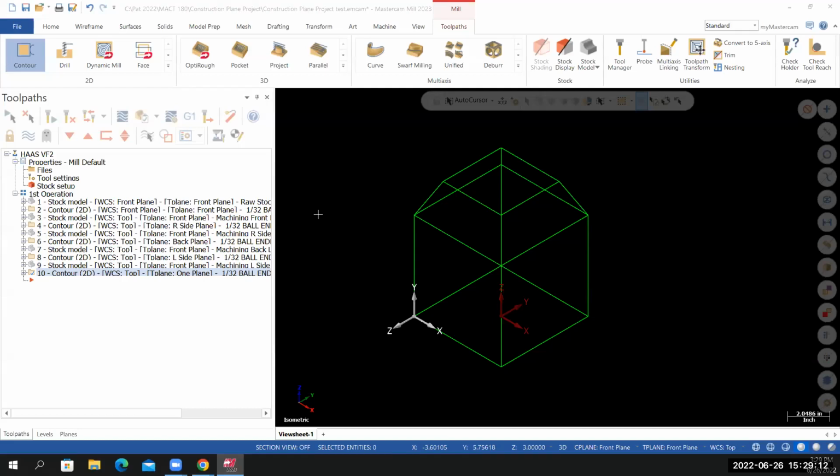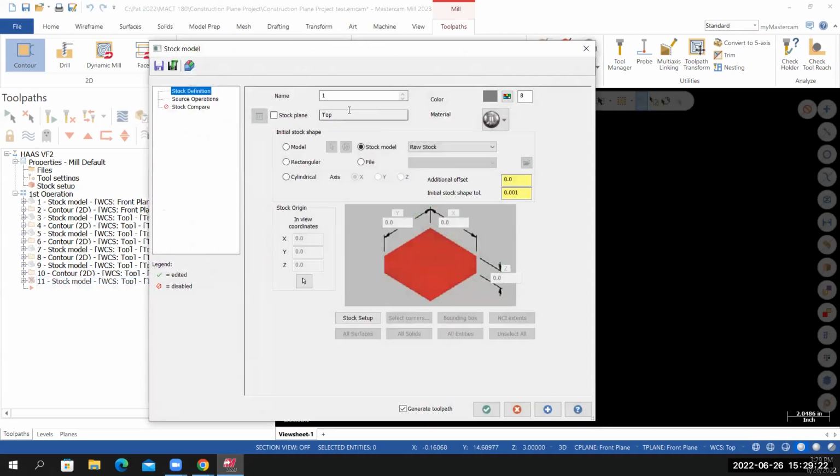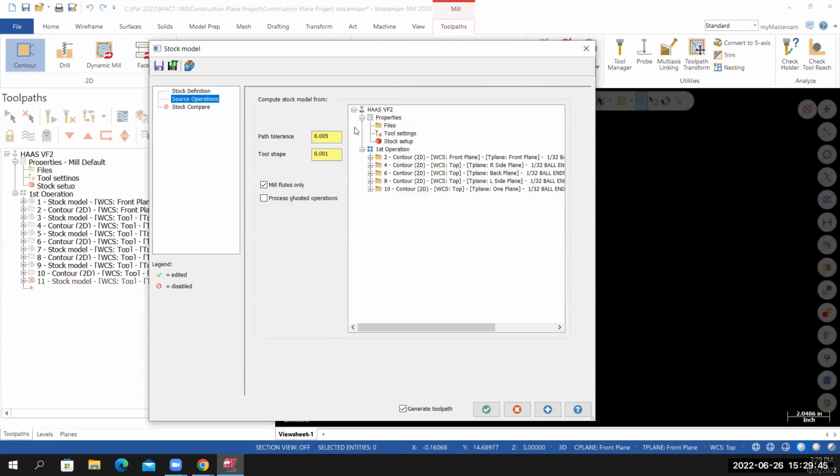The next thing we're going to need to do is create the stock model that reflects what this toolpath has done. So I'm going to go up to Toolpaths, Stock Model. For the stock definition, we'll say machining one label. For the initial stock shape, I'm going to select the L-side label, machining L-side label. Go to source operation. I'm going to select the last contour toolpath that we made.